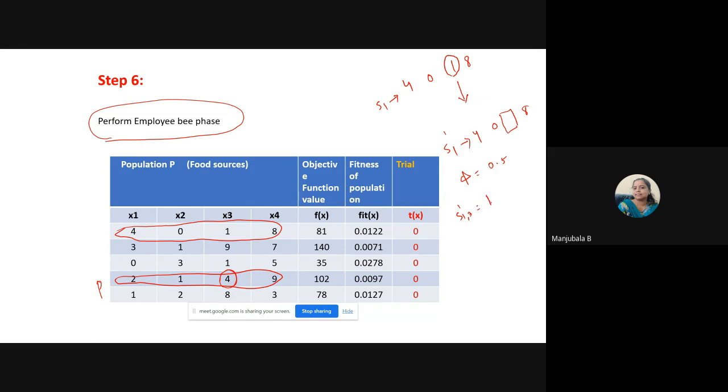The old value is 1, plus phi value 0.5 times (old value 1 minus the partner value). The partner's third bit value is 4. If you solve this equation, you will get some value. Assume that value is 0.7. So this is the new solution, and only the third bit changes after the employee phase. So this is 4, 0, 0.78.